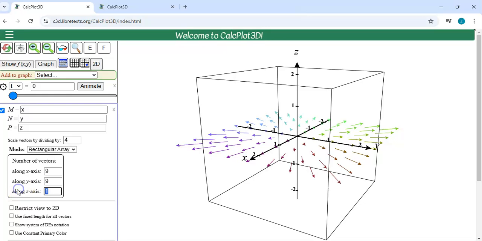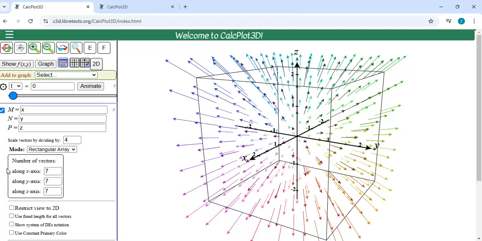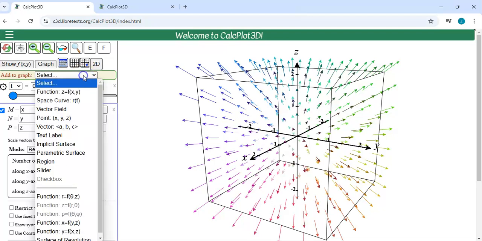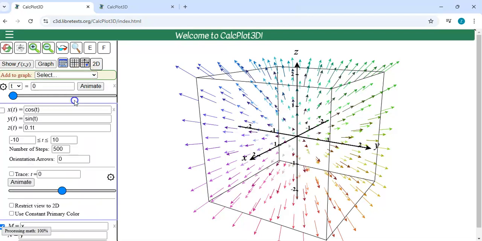If you remember from the last video, it helps to have more vectors along the z-axis so that we actually see three-dimensional stuff, and then maybe have a few fewer vectors and maybe of shorter length. So I'm going to divide these all by 6 in this case. And then I'm going to also need a space curve. So I'm going to just go ahead and use the default here.